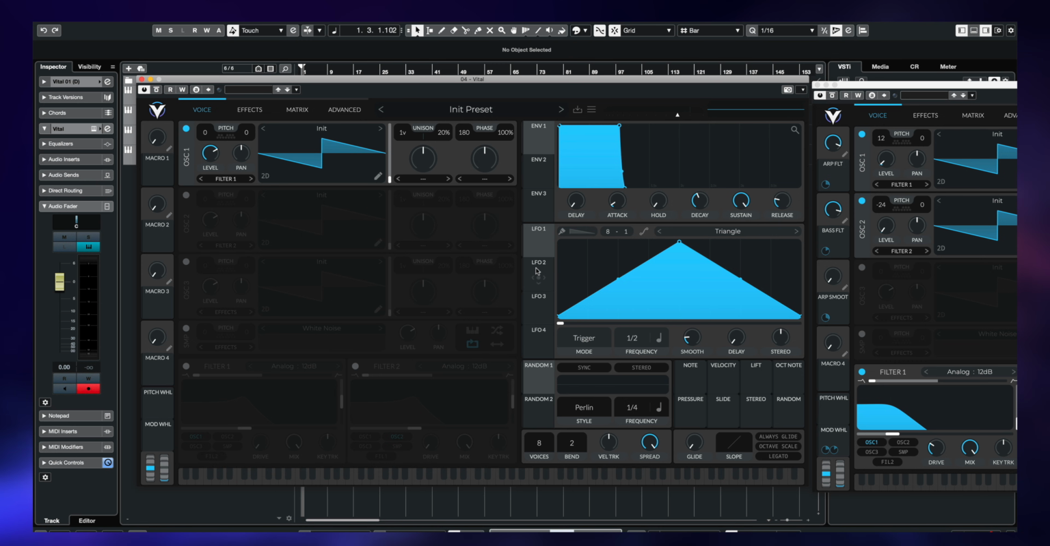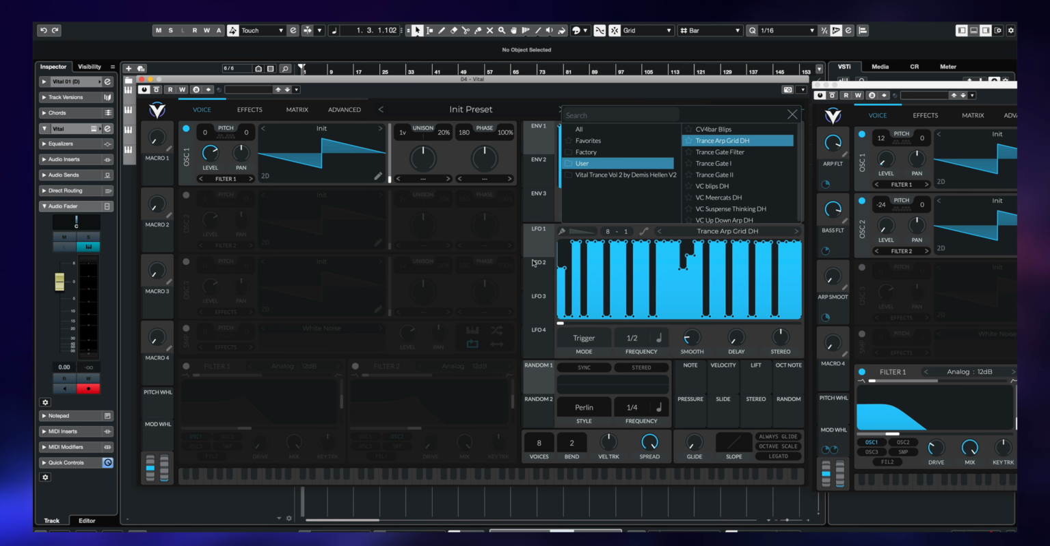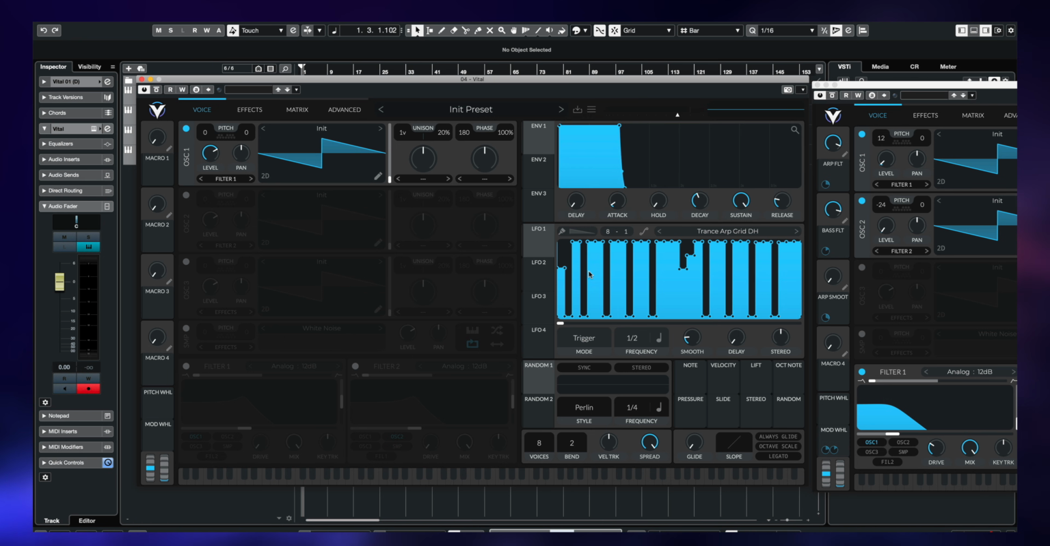As you know, I've already prepped a sequence, so if we take a look into User, we can see Trance Arp Grid, and this is already programmed in the steps to make a full arp sequence based on the maximum grid size that Vital offers, which is 32. So you can see here, if we drag up the X, we've got 32, and that's what this is programmed to. I'm going to drag this up to 12, just for continuity, and this will be explained in the second LFO.